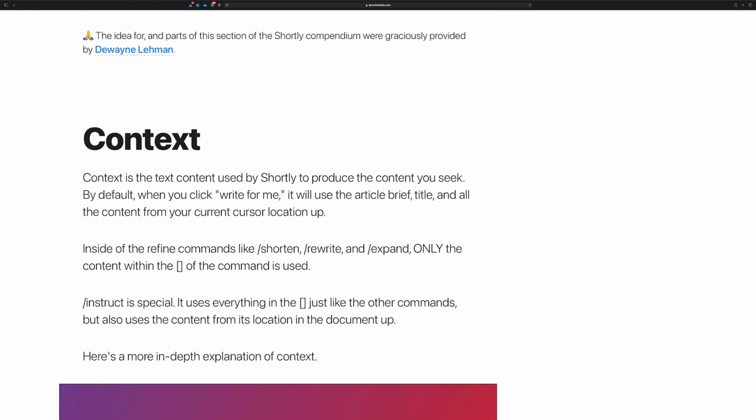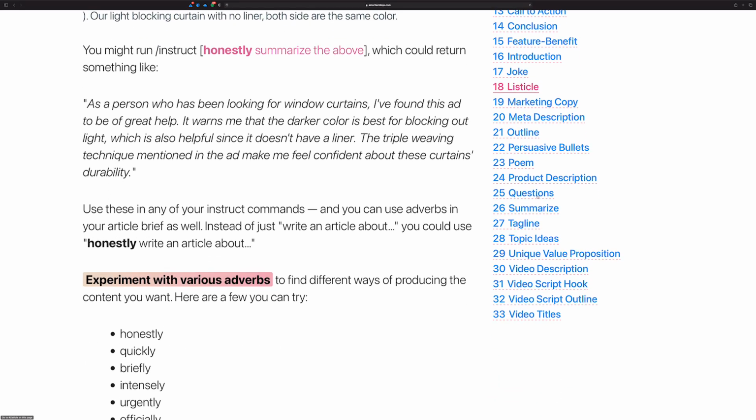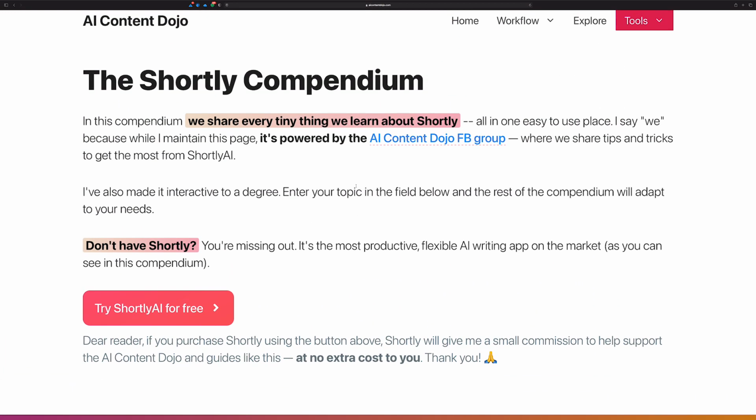It's really a sort of collection of everything that we're discovering about Shortly, and there's going to be more to come. And you can see there's already all of this, but there's definitely going to be more, especially as this is me literally announcing it for the first time. The AI Content Dojo Facebook group is learning about it for the first time right after this, and I'm sure that they're going to be more than happy to jump in and help me make this better going forward.